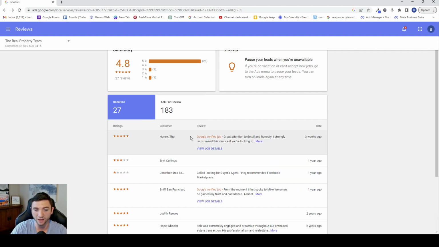And this is how they look. It says Google verified job. And that is the kind of job you want to get. This profile, I think, has about 6 or 7 of them on here. And you don't need a whole lot of them. You just need probably even just 3 of them.